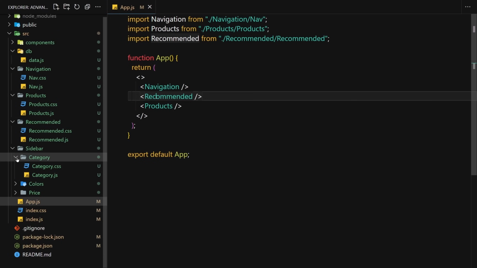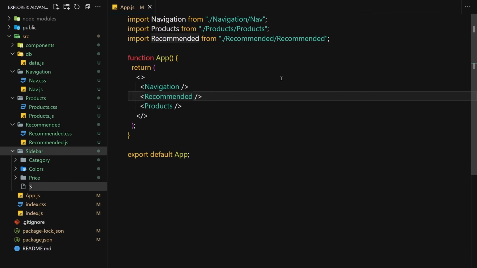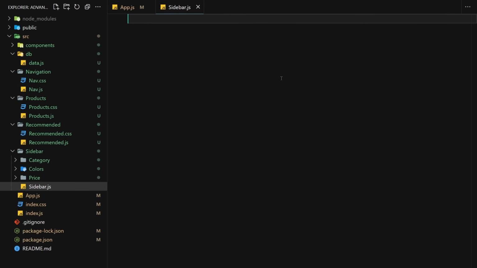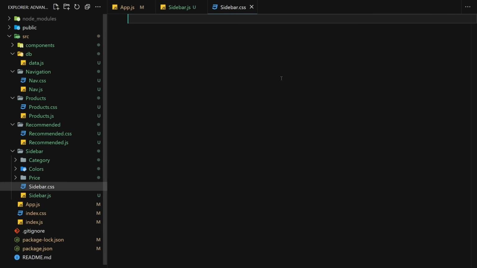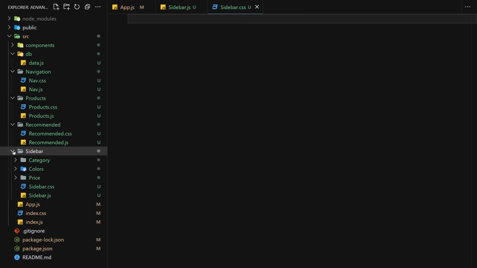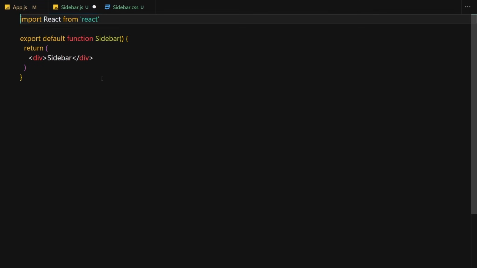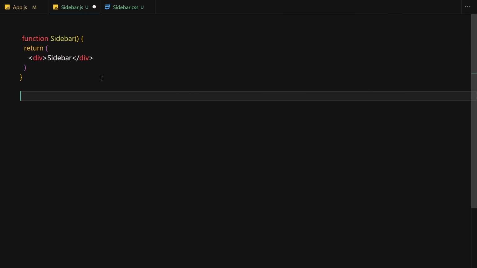So now the next thing which we have to do is that inside this sidebar folder, I'm going to create one component with the name sidebar.js. I'm also going to write a sidebar.css file right here, inside this folder but outside of the category, color and price components. So I'll also write an RFC, remove them, and cut it from here.